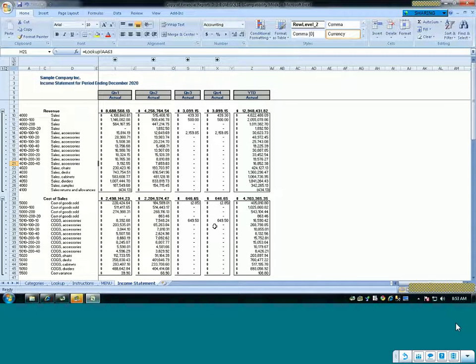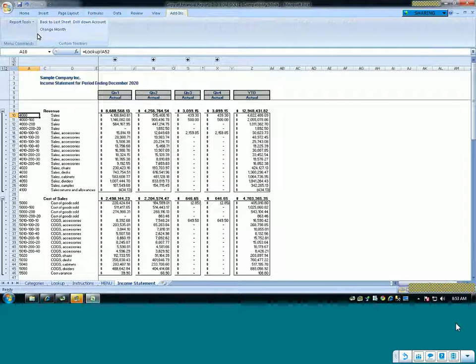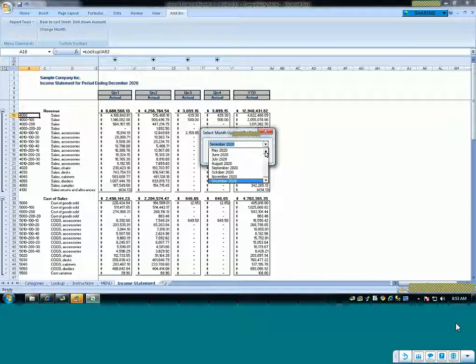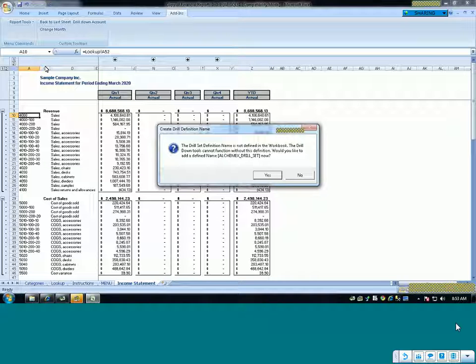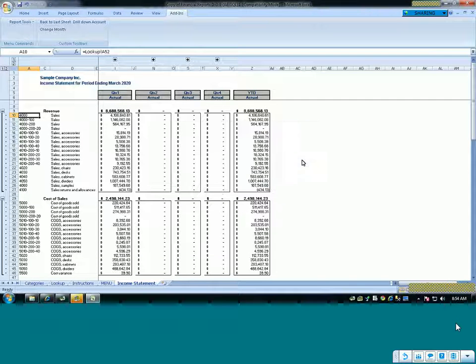If I wanted to drill down on certain data, for example my revenue, I can click on add-ins. I can change the month for which I want to perform the drill down. For example, it can be April, it can be May to March. And if I wanted to drill down, I can click on the drill down button here. I don't have my drill down set defined for this report, so I won't do that here. I'll show you how to create the drill down later on. This is how I get the report to display.